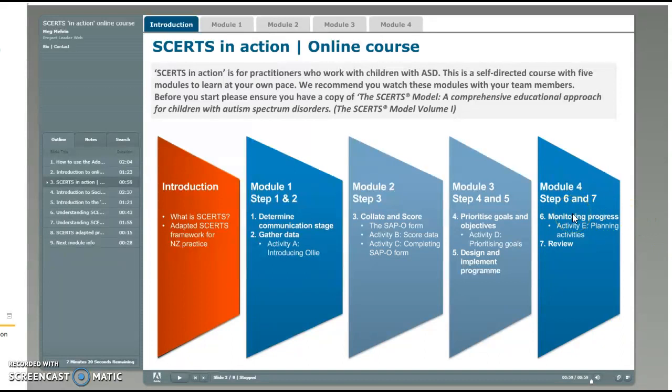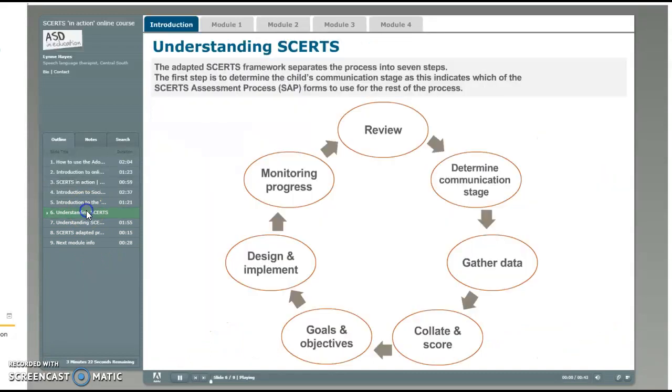Each one follows this process as an introduction. Modules 1 up to 4 goes through the SCERTS process. In the introduction, this is the introduction section here, and it's quite easy really. You just click on the thing that you're wanting to find out about.